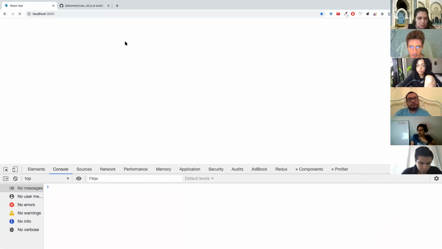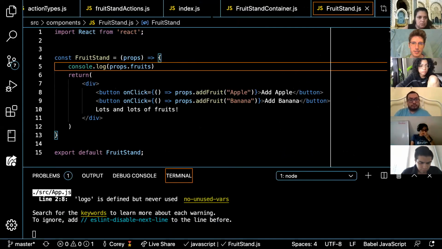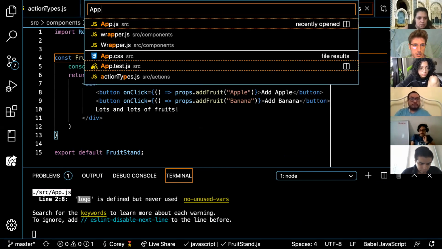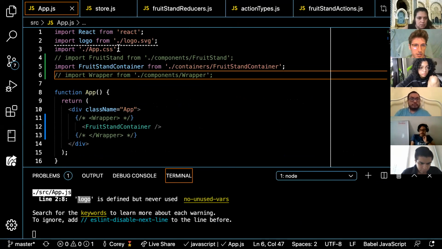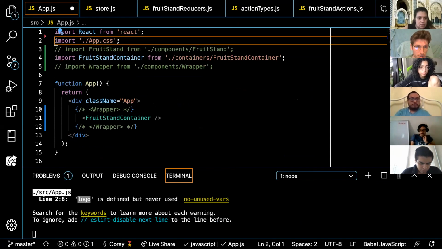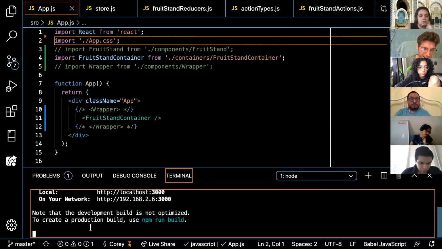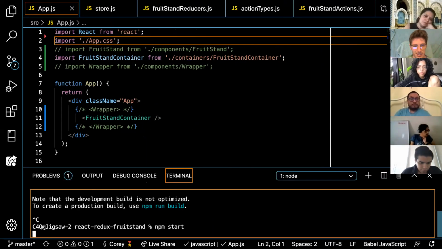I swear my React is acting so weird today. Getting really annoyed with this logo is not defined thing. So I'm just gonna remove that because it's driving me nuts. All right, let's restart our React again. Don't know why that's happening.